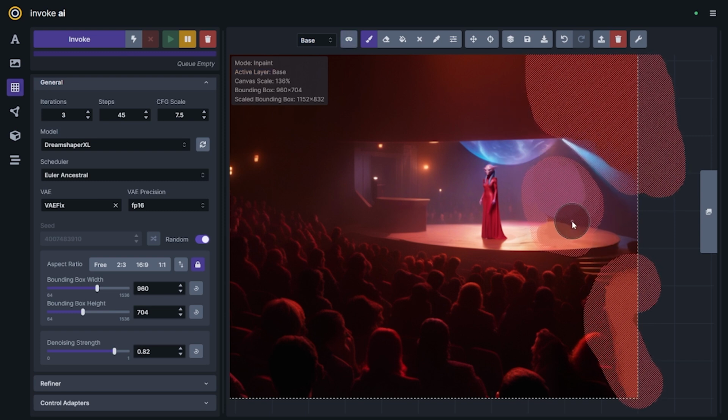And I'm just trying to color correct some of the areas to get the final look I'm going for. I'm going to turn down the denoising strength to maybe about 0.7, and we'll go ahead and invoke.